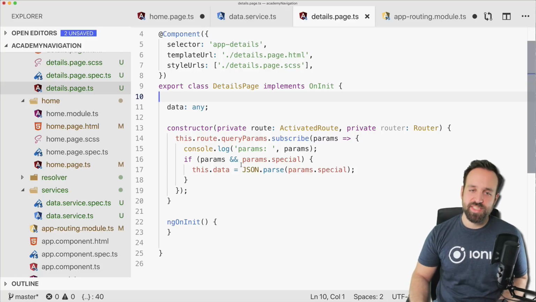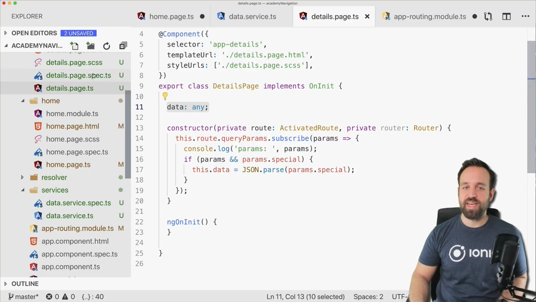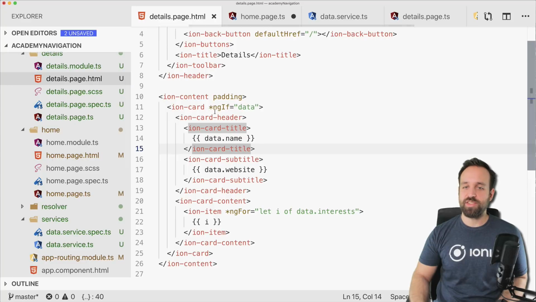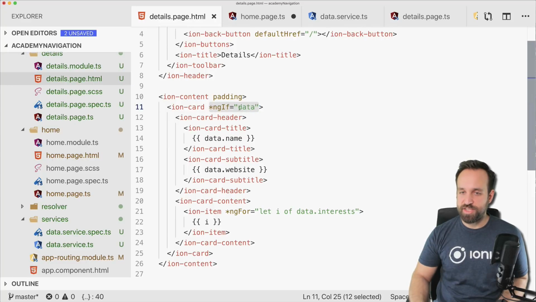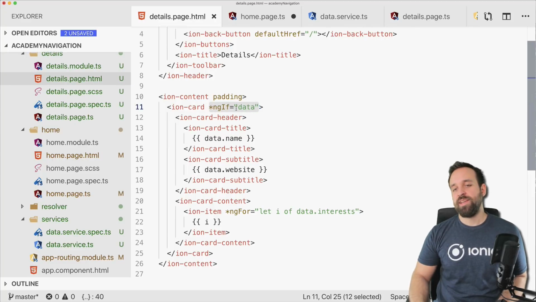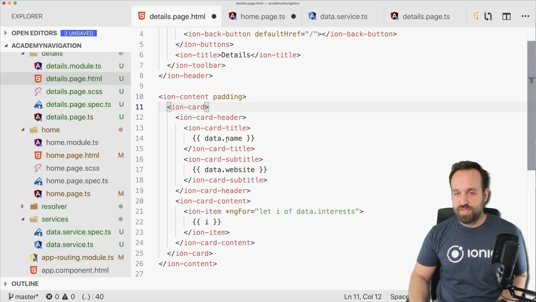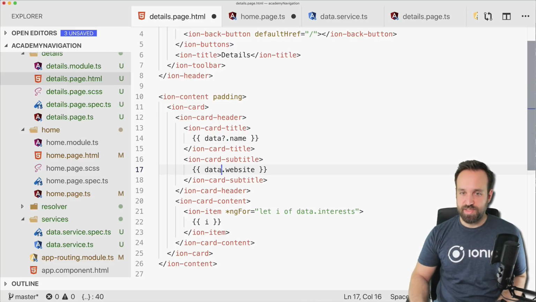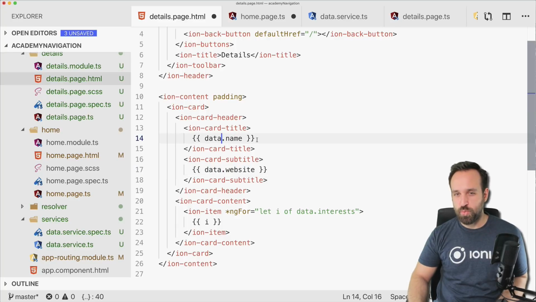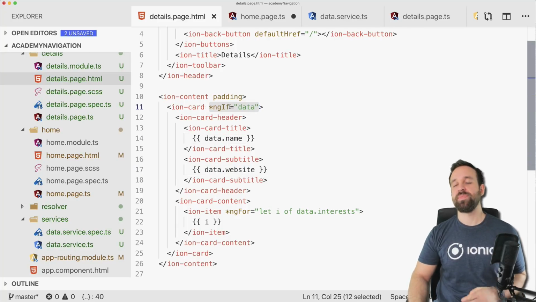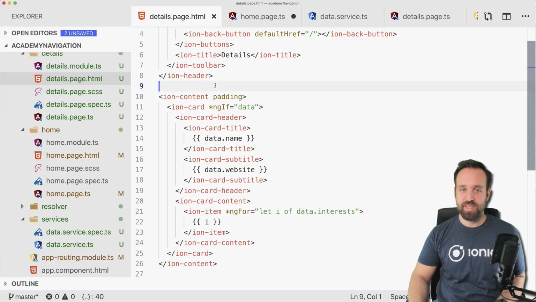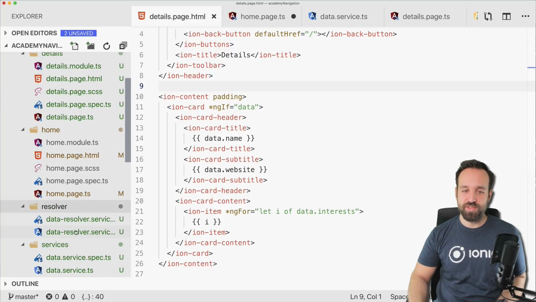The problem with this is that the data is then undefined in the beginning. That's also the reason why we added this ngIf data up here. So if you leave this out, you normally have to use the safe navigation operator everywhere, because otherwise Angular would give you an error message. The solution to this problem is actually the resolver.